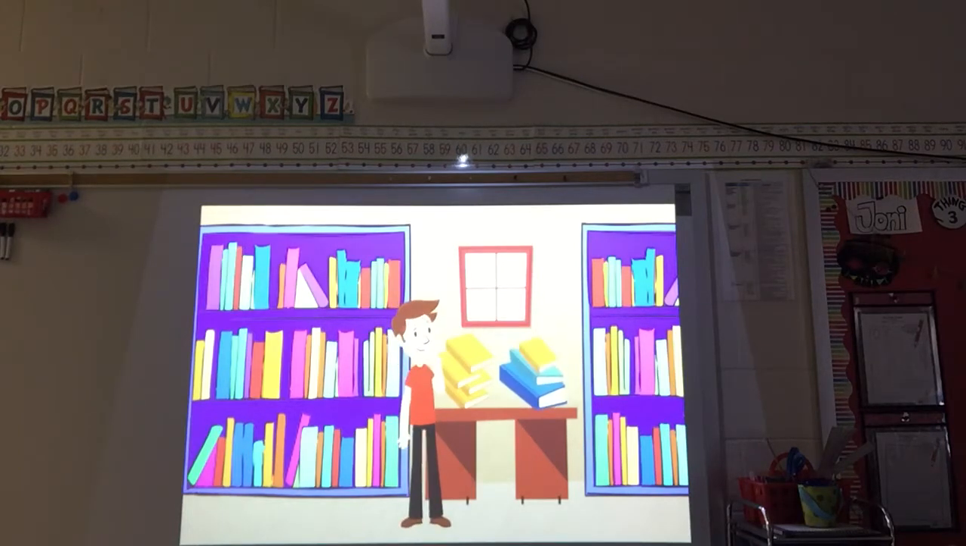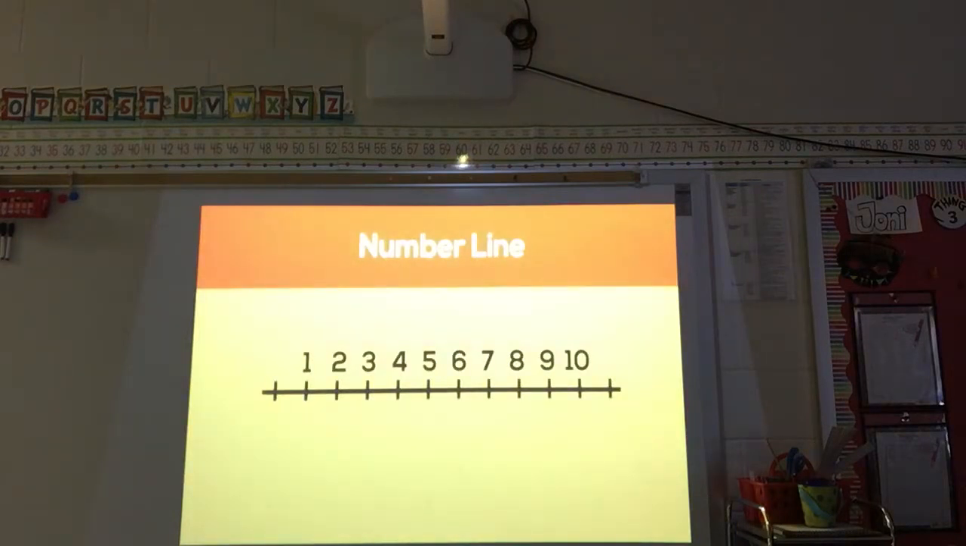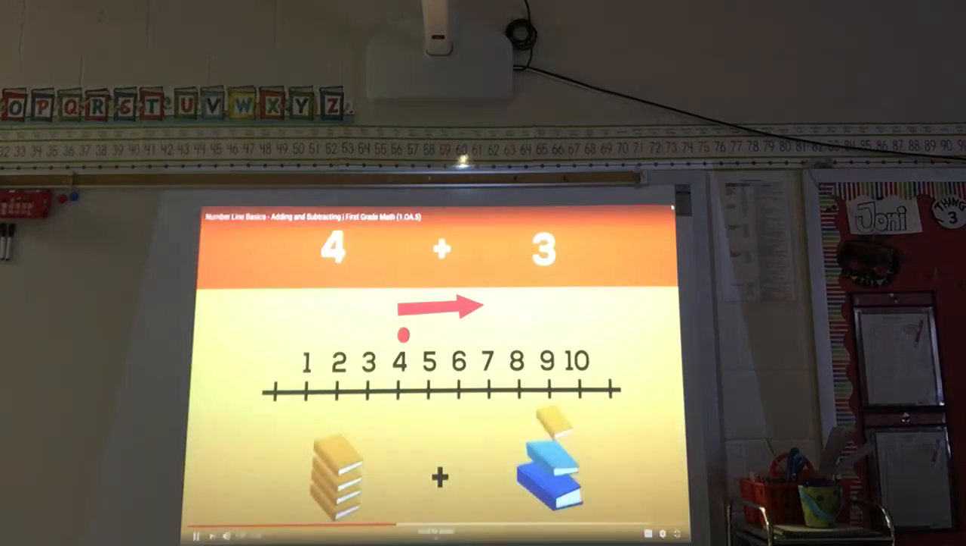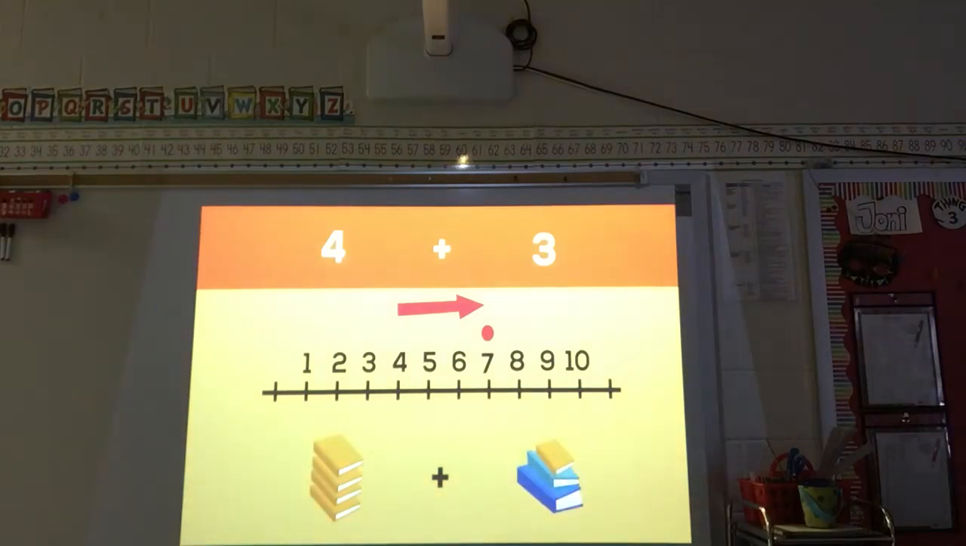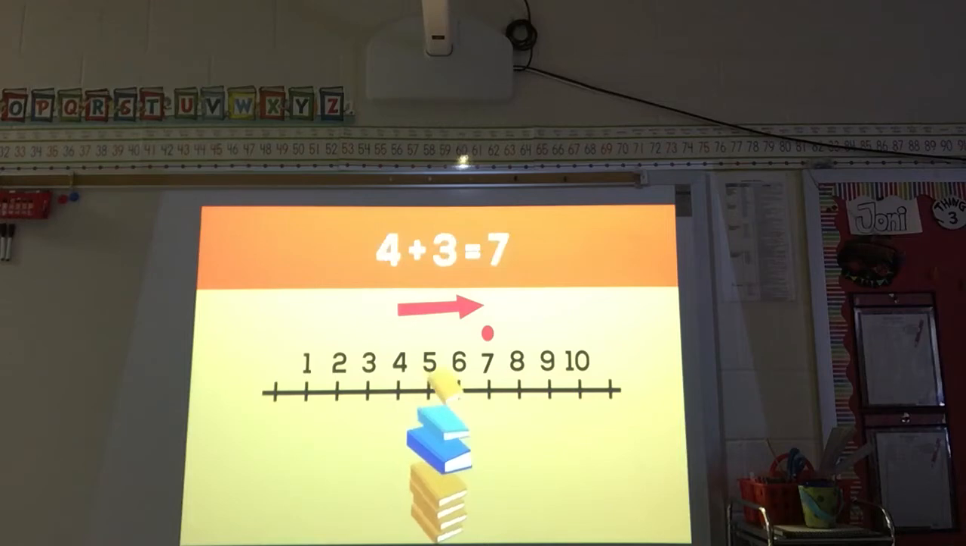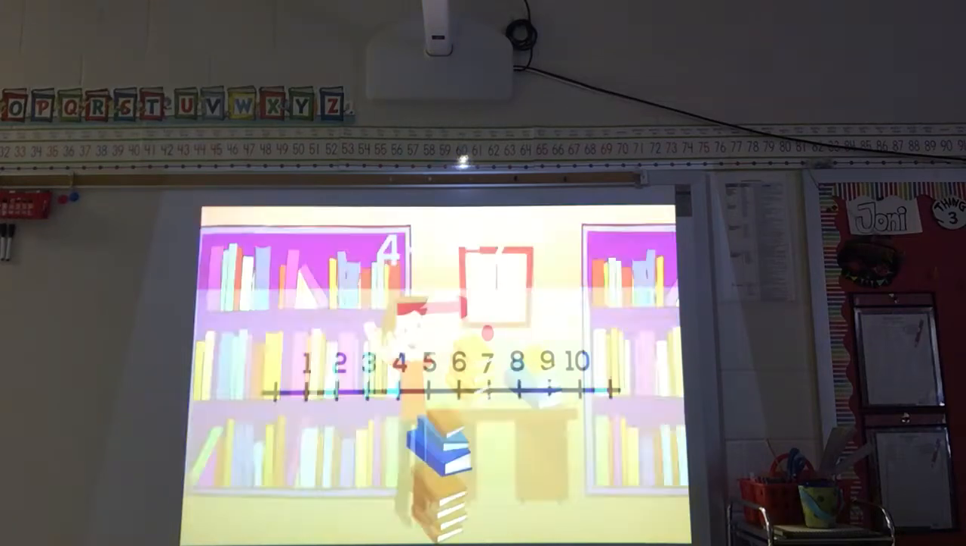Let's use a number line to find out. Jake started with 4 books, which means we start at 4 on the number line. Since he borrowed 3 more books, we must move to the right 3 times. Count with me. 1, 2, 3. Good job. Notice that we stop at 7. So that means Jake has a total of 7 books now. Again, 4 books plus 3 books equals 7 books.